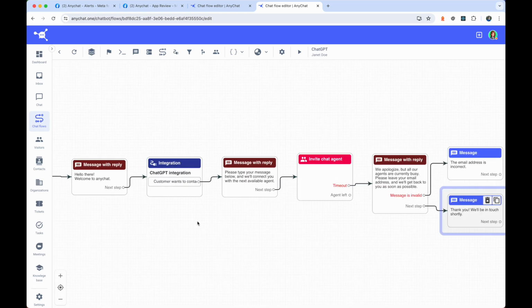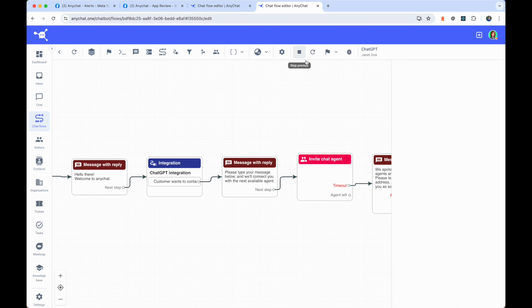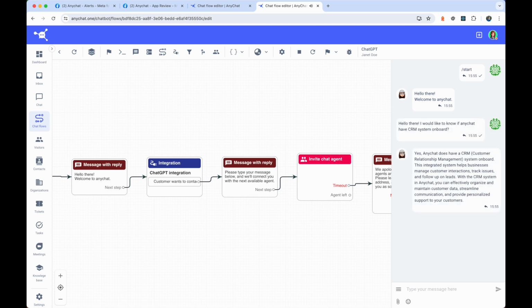All right, our chat flow is set up. Let's test it and see how it performs. Once the start button is pressed, the first message will appear, and we can send a response to initiate the dialogue. Let's ask a specific question about Anychat. As you can see, ChatGPT uses information from our instructions.